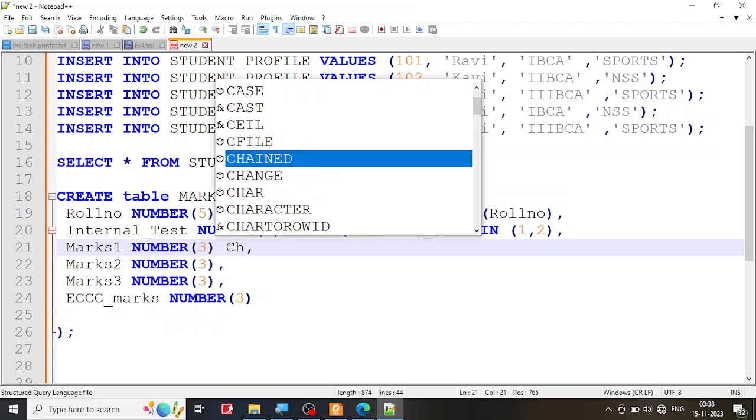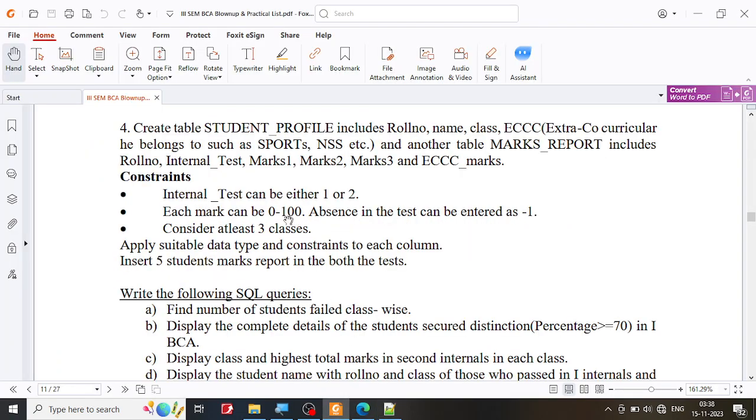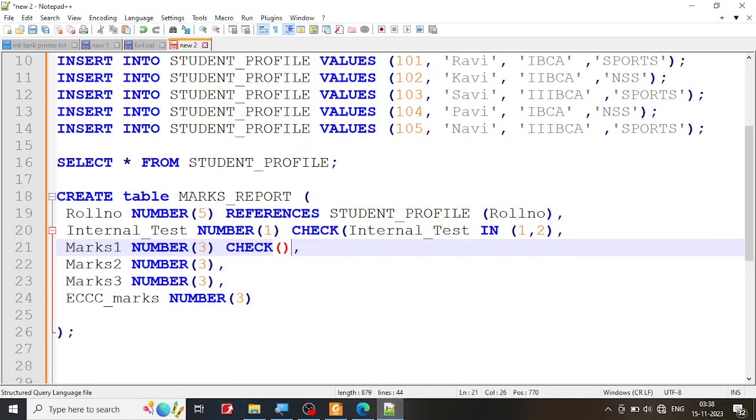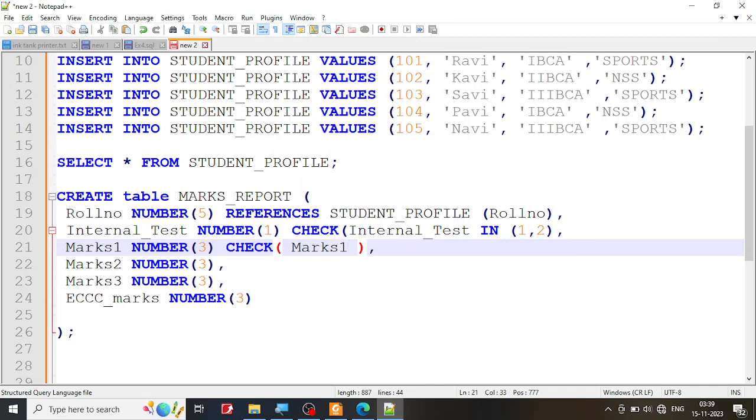There is one more check constraint. Okay, check. So what is the check constraint for the marks 1? The marks 1 can be either 0 to 100, that is one thing, and if the student is absent, that is what they have said, if the student is absent, we are supposed to put -1. So the range is actually from -1 if the student is absent, or from 0 to 100. So this is what they said. So this I'm going to say marks 1. So let me take it as marks 1.